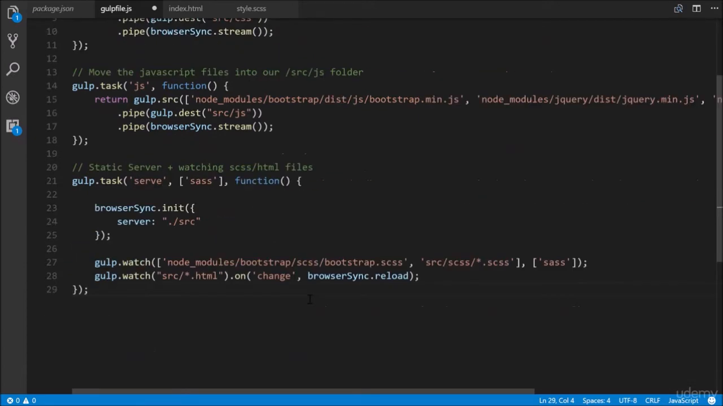The first one right here is a task called serve. And this time, in the second argument, we're passing in an array which just contains a reference to Sass. So Sass will run automatically when serve is run. You'll see how that works momentarily. Then we're using browser sync.init to initialize a server that's starting in our source folder. So this is a local static server that will run on localhost 3000. You'll see that momentarily as well.